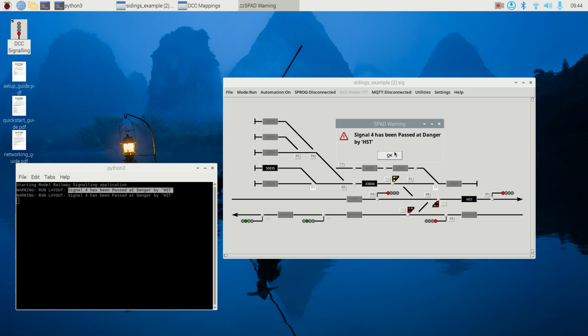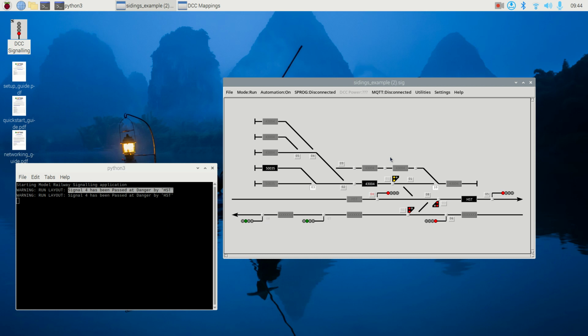So it's up to you whether you enable or disable those warnings. You know, it might be a fun thing to do if you're operating your layout with various other people, or if they're just annoying, you can switch them off. But that's basically it. That really concludes our whistle-stop tour of release 4.2.0. I hope you'll find the features useful, and thank you for watching.